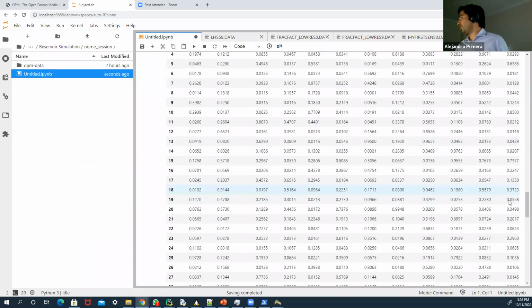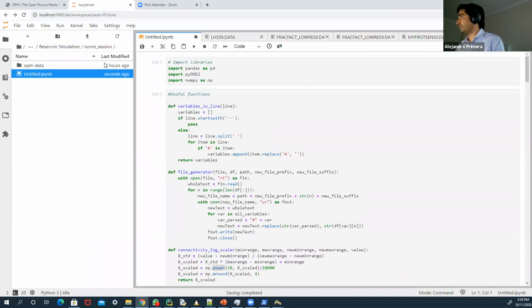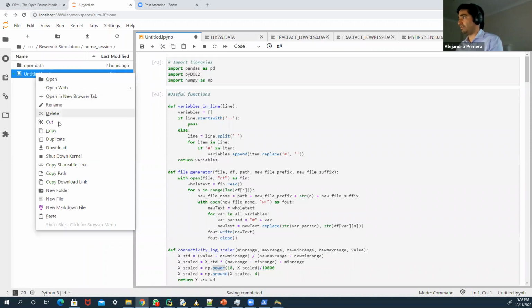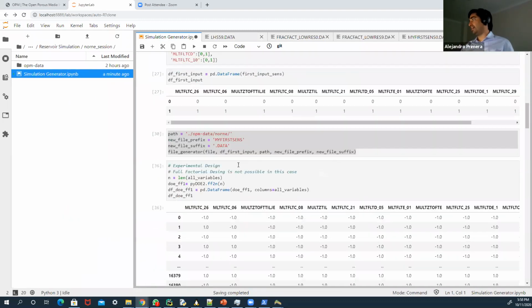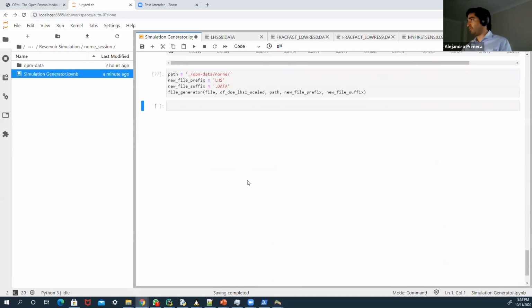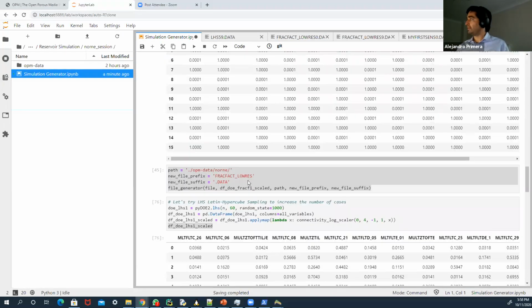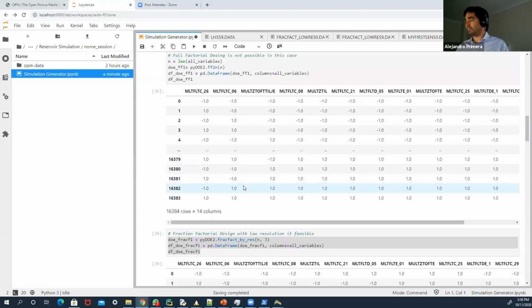Okay, so I'm going to call this file simulation generator. Let's call it like that. And now let's go to the last bit of the exercise, which is the objective function calculation.